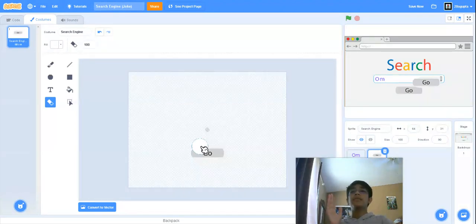Oh, wait. I think I'm a little confused right here because it says this is vector, but it isn't. I mean, it says this isn't vector, but I'm pretty sure it is. Whatever it is, the tools are pretty much the same. It's just that one is more object-based. This one is more pixel-based.